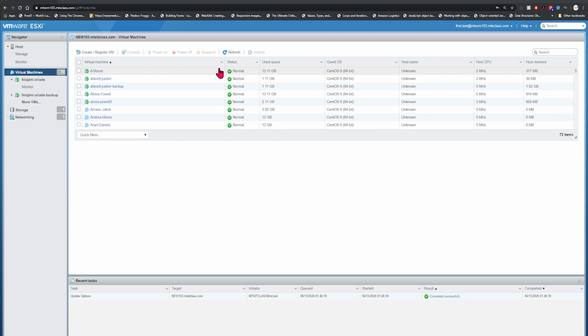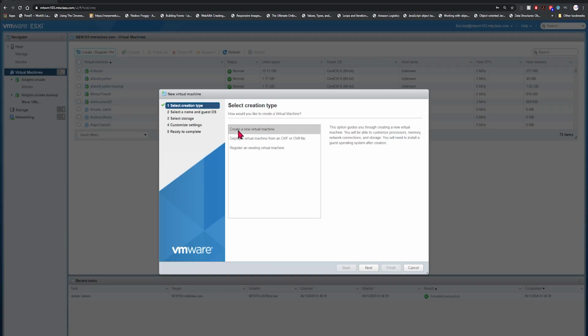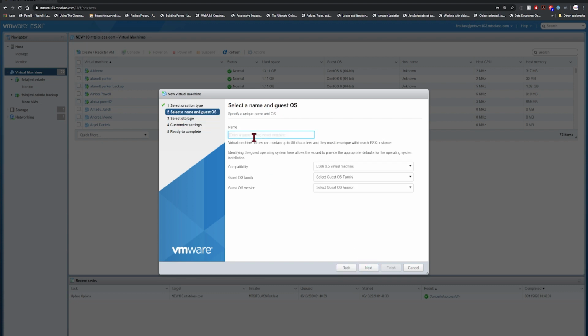First part that we're going to cover is how to create or build a virtual machine within VMware. Once you log into VMware to the specific server that you were instructed to using your provided credentials, you will come to create/register a virtual machine. You will want to select create a new virtual machine, click next. The name of the virtual machine is going to be your first dot last name. It will be ESXi 6.5.